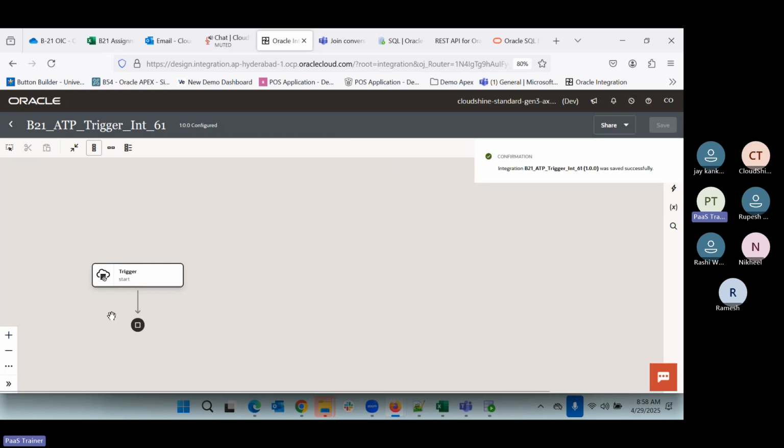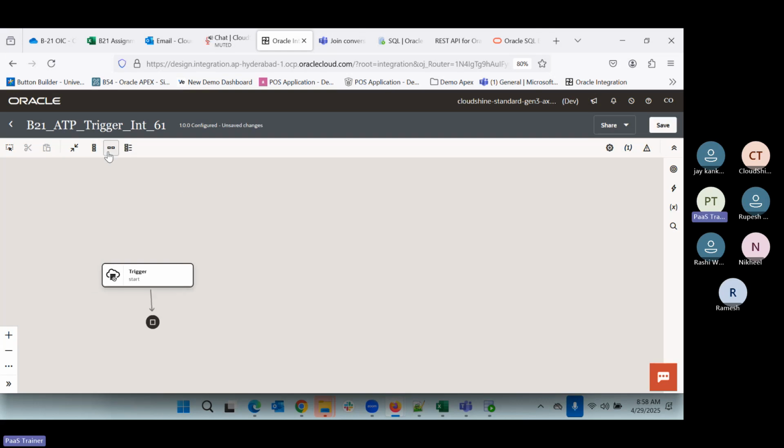So suppose you call some integration, and once that integration got completed, we wanted to notify that the integration got completed, or anything else we wanted to do. That thing we can put after this one. So that is what we have here. In this one, I will not write any logic. We'll see the testing of this one, how this will go.